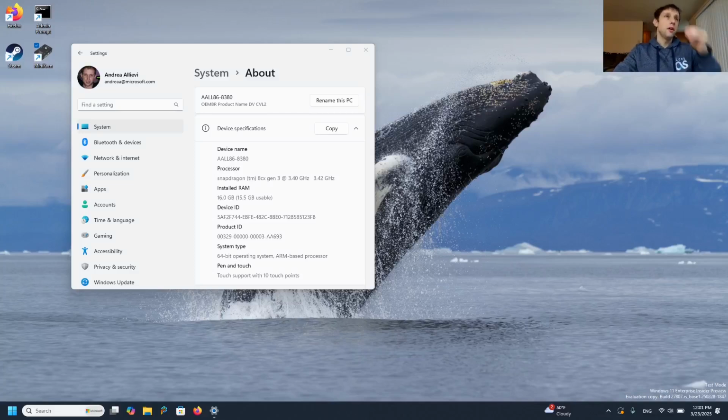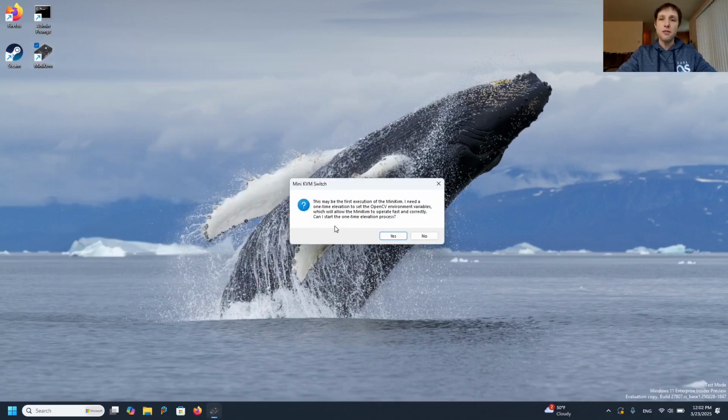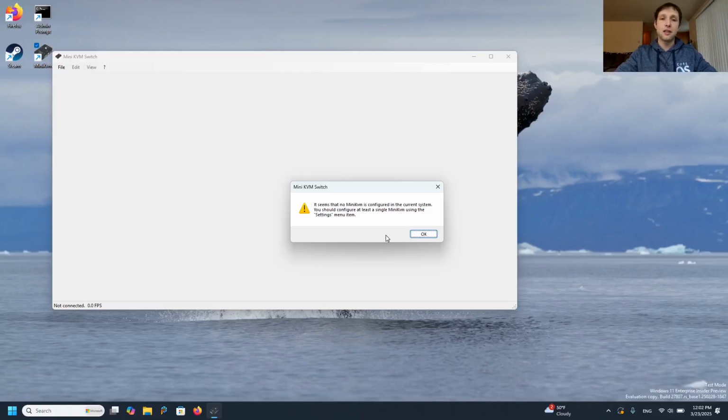So here we are. My OS system, as you can see from the picture, is an ARM64 one. This is to show you that MiniKvm is completely able to run on any ARM64 system with no problem. So let's go ahead and start the MiniKvm. The first time that the MiniKvm runs, you need to set some environment variables. So at this message, let's reply just yes. And after it sets the variable, it says that there is no MiniKvm configured. Of course, we need to configure one.